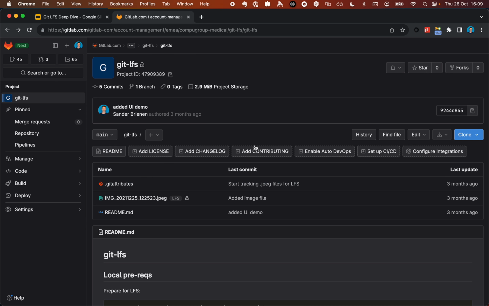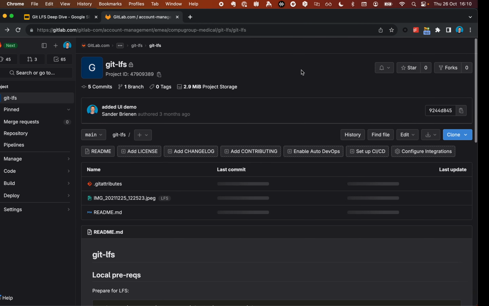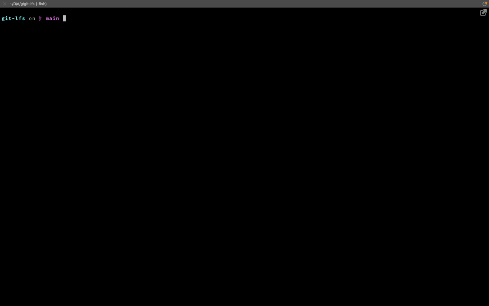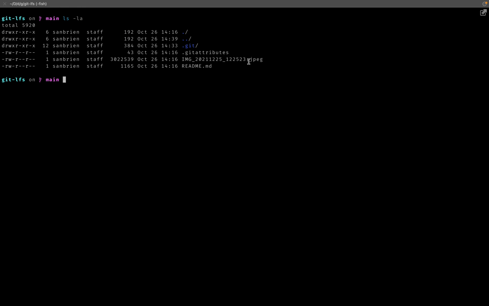Now let's look at how this looks in Git. So here you see I'm in the Git LFS directory. If I open this, you see here the JPEG file, which is now about 3 megabytes in size. If I show you the size of the Git repository, you see that the Git repository is only 132 kilobytes. So it's very small compared to this image file. And that's because that image file is stored in Git LFS.